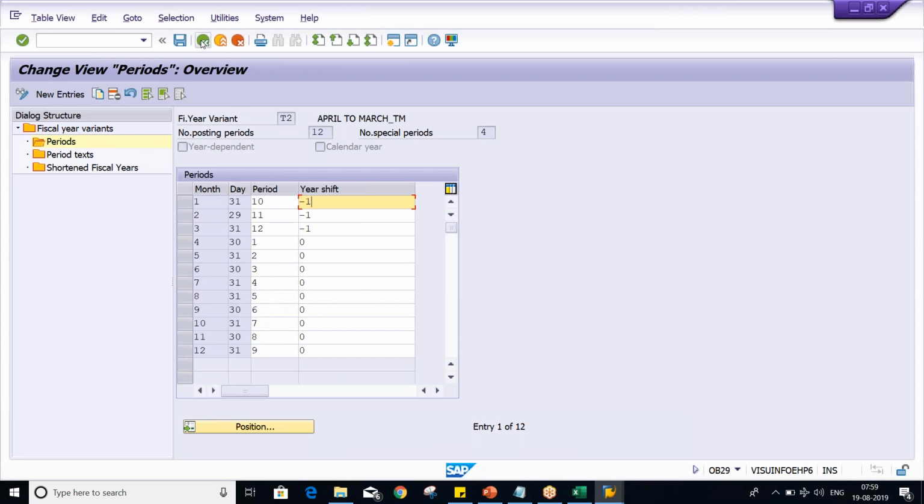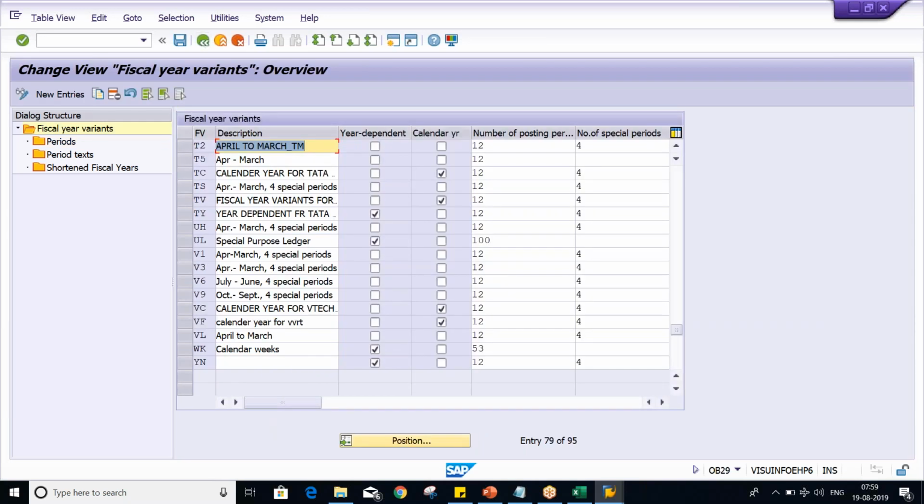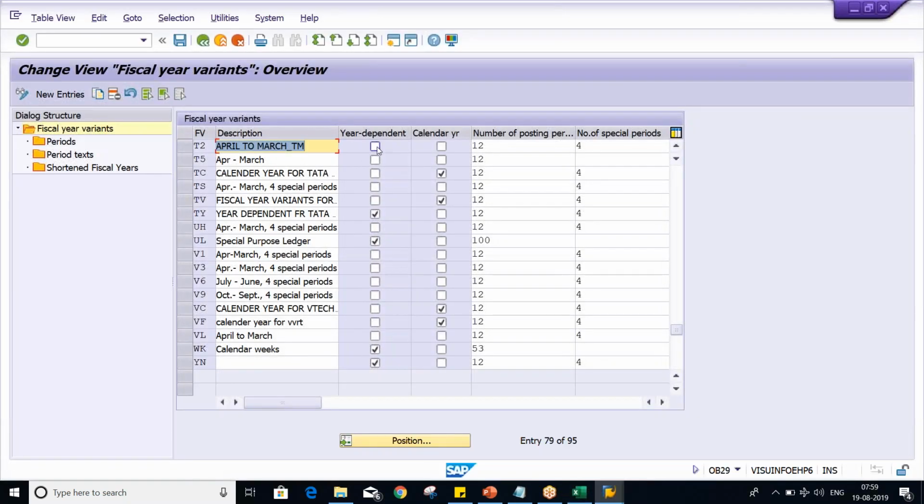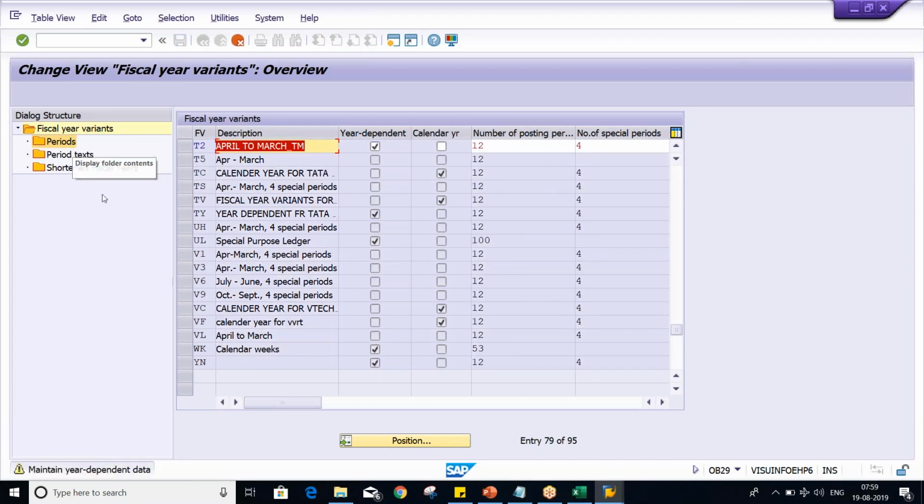Now, what I was saying is, let's suppose you have to define year dependent. So what will happen, guys? The number of days will not be normal. Whatever the number of days are there, like 31, 28, 29, 35, 32, whatever it is, that is going to be counted. And you have to apply a check mark here on year dependent, and then you maintain the year dependent data and all.